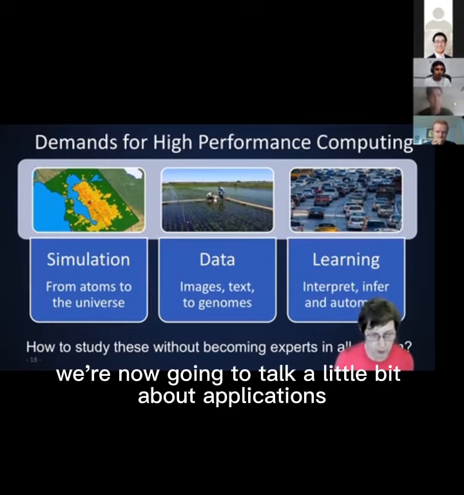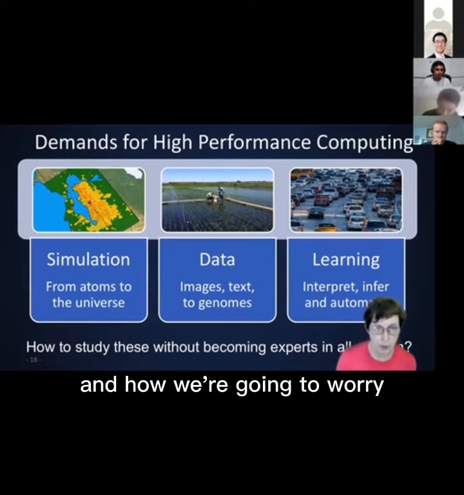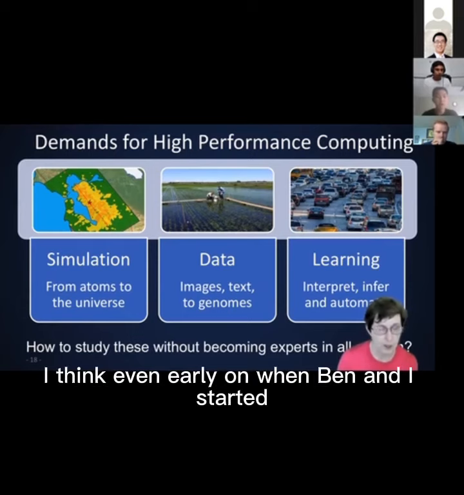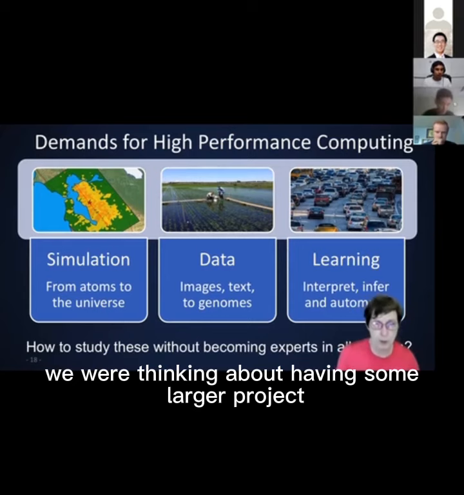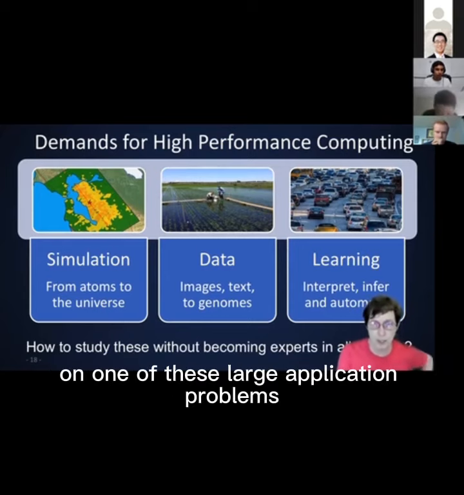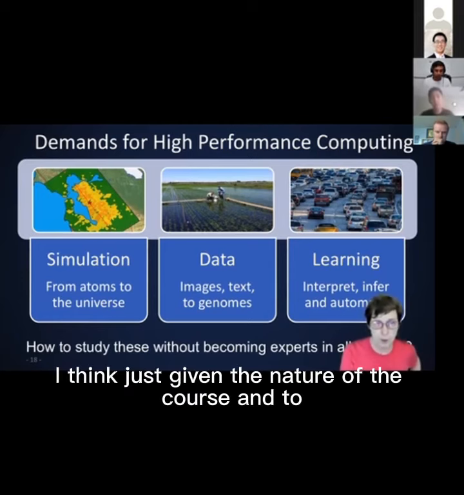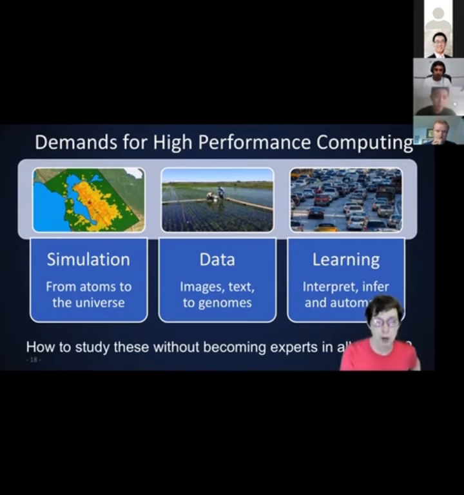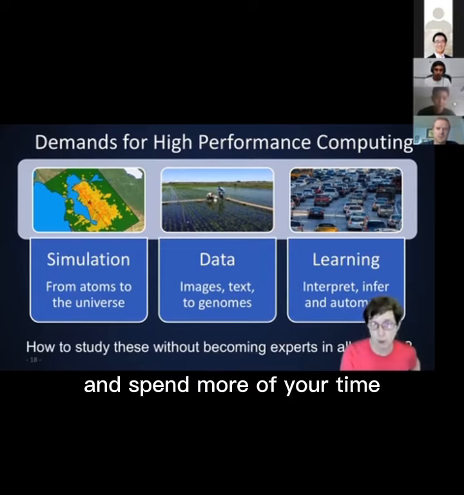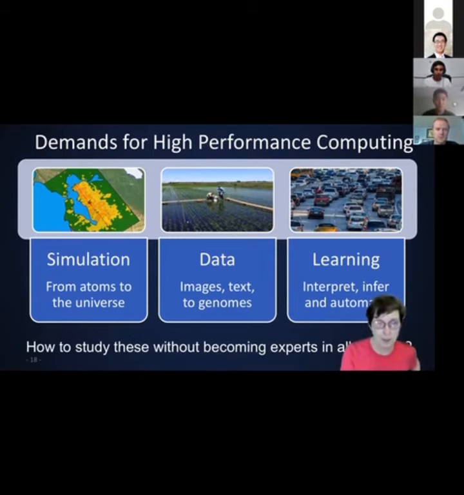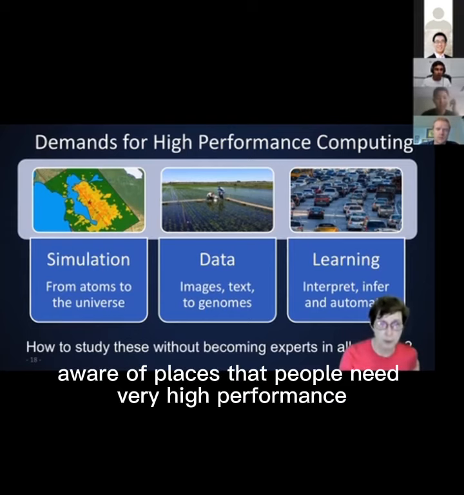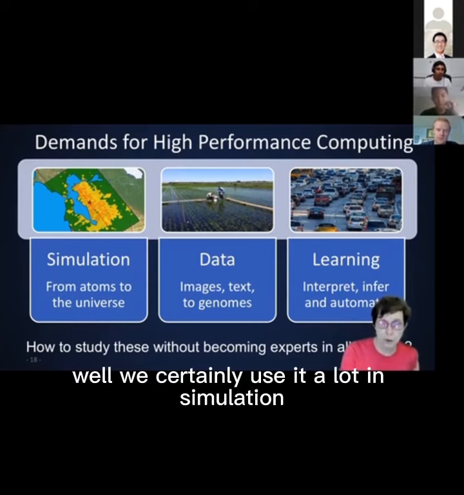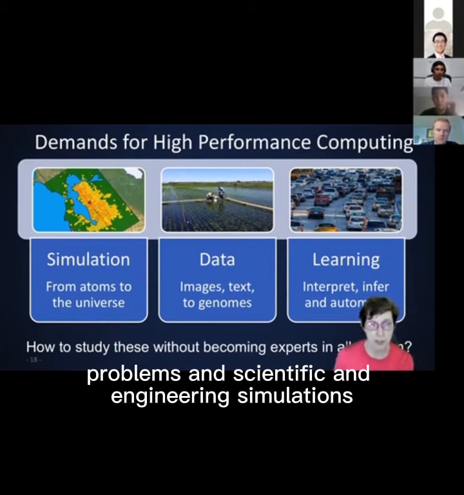I'm now going to talk a little bit about applications and how we're going to look at applications in this course. I think even early on when Ben and I started talking about developing this course, we were thinking about having some larger project in which you would work on one of these large application problems. I think just given the nature of the course and to give you experience with a larger range of algorithms, and spend more of your time hopefully doing interesting work rather than dealing with monstrous pieces of code, we decided to have you work on some of the kernels that I'll talk about in a minute. So, where are the places that people need very high performance? Well, we certainly use it a lot in simulation problems and scientific and engineering simulations.